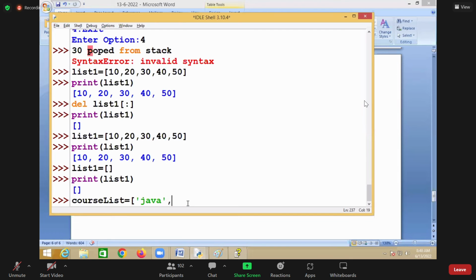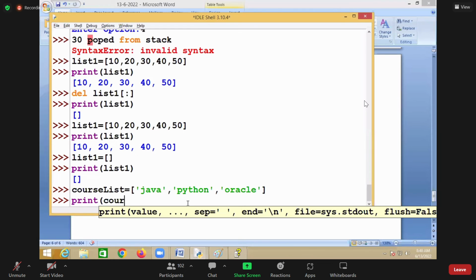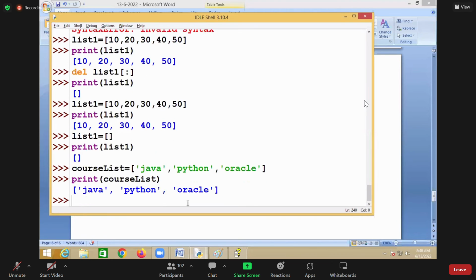Course list is there: Java, Python, and I just write here Oracle. Now, this is a list of courses. Course list is having how many courses here? 3 courses. So, what is the first course here? Java, and second is Python, and third one is what? Oracle.